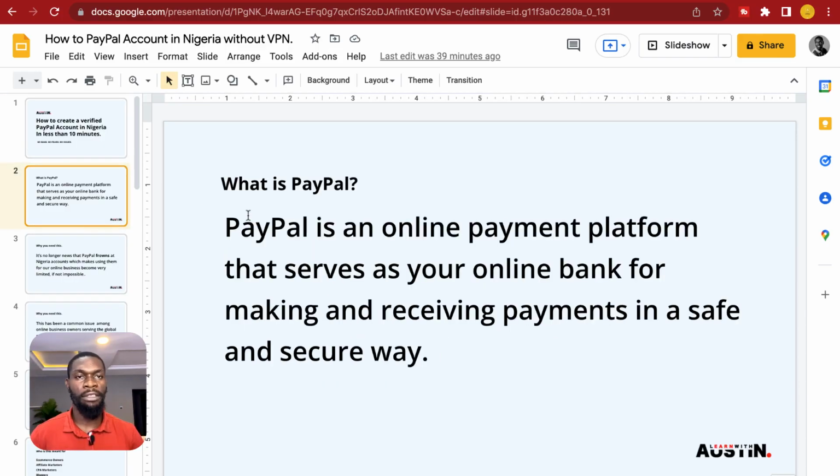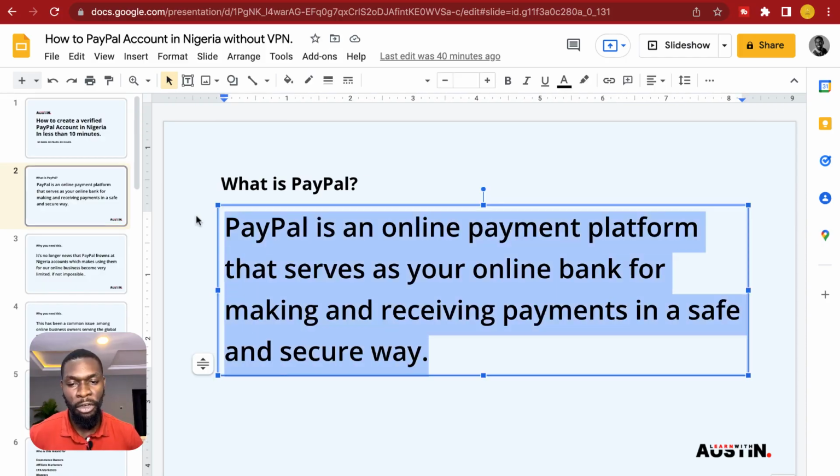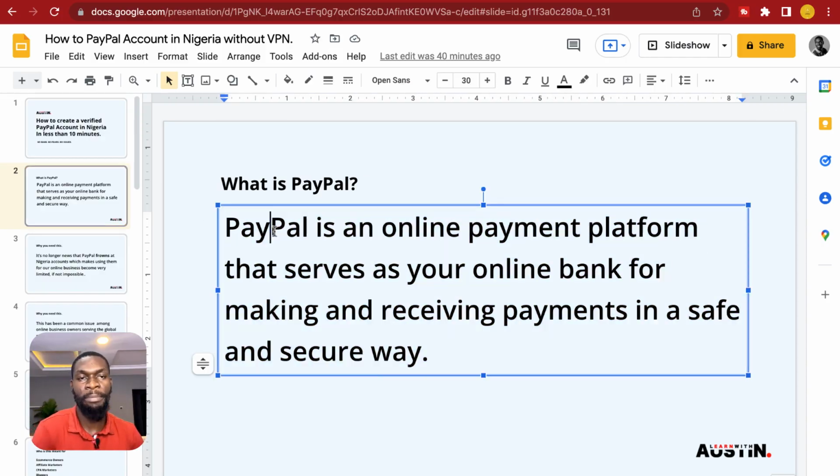Before we go ahead to create the PayPal account, we need to first of all ask, what is PayPal? PayPal is an online payment platform that serves as your online bank for making and receiving payments in a safe and secure way. So PayPal is basically just like your bank. It helps you collect payment from your customers, from your family and friends, and it helps you store all of these payments in your PayPal account.